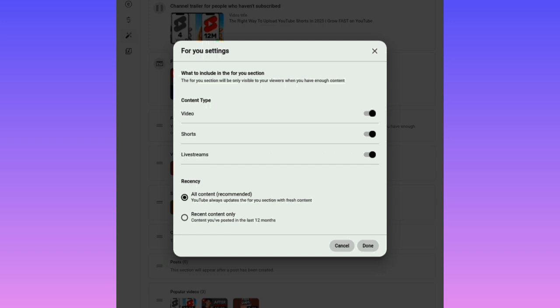Each and every one of them will be getting the views and will be getting you the money if your channel has already been monetized. So do not put your content on recent videos only. Put it on all content recommendations so that the YouTube algorithm will recommend all your content.